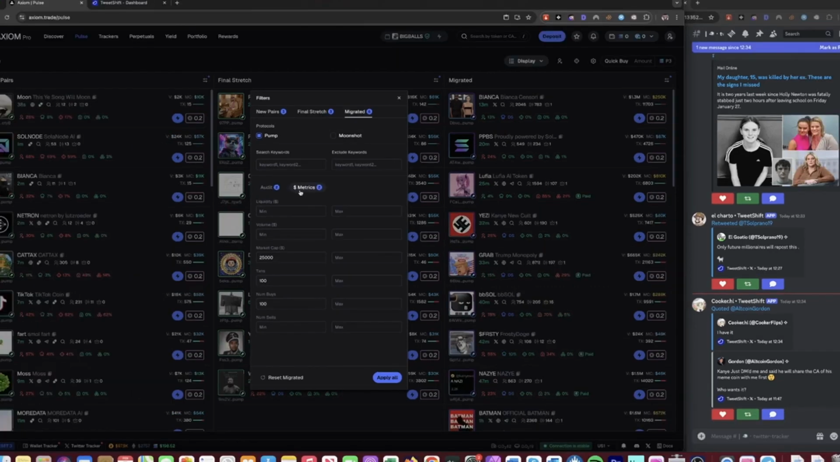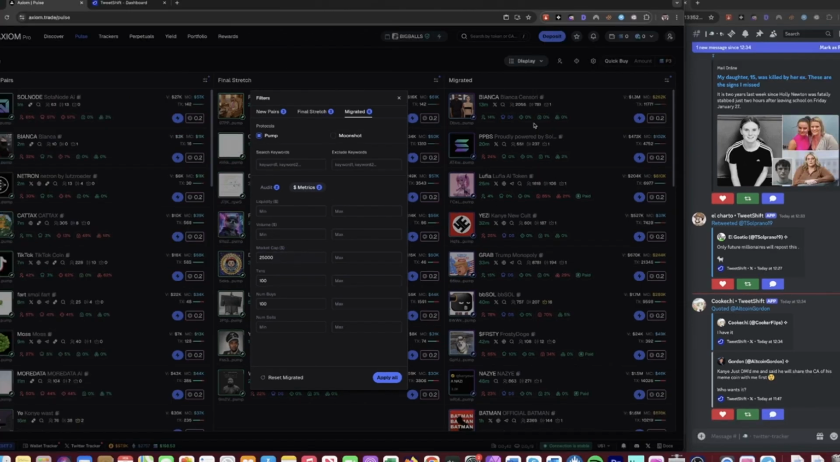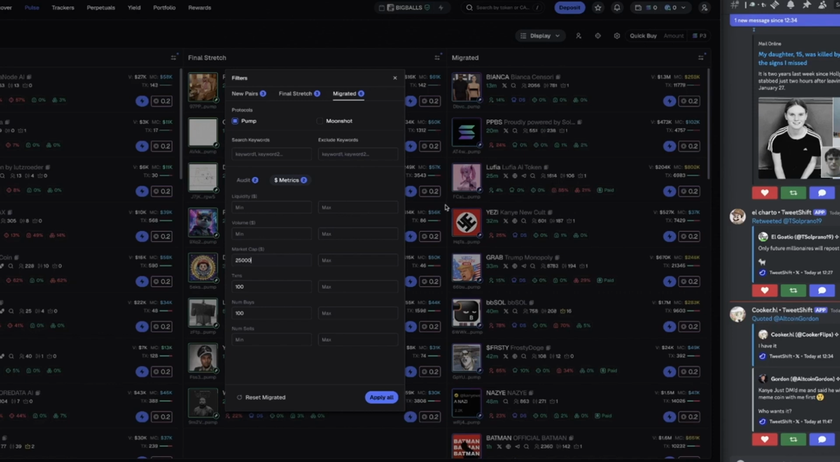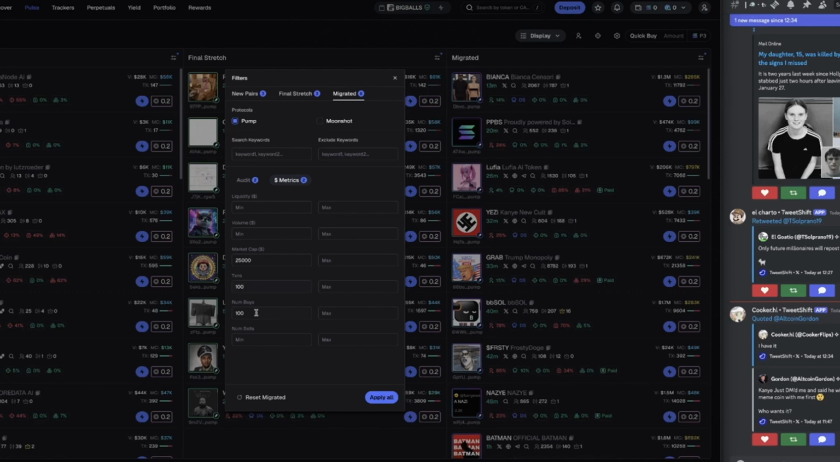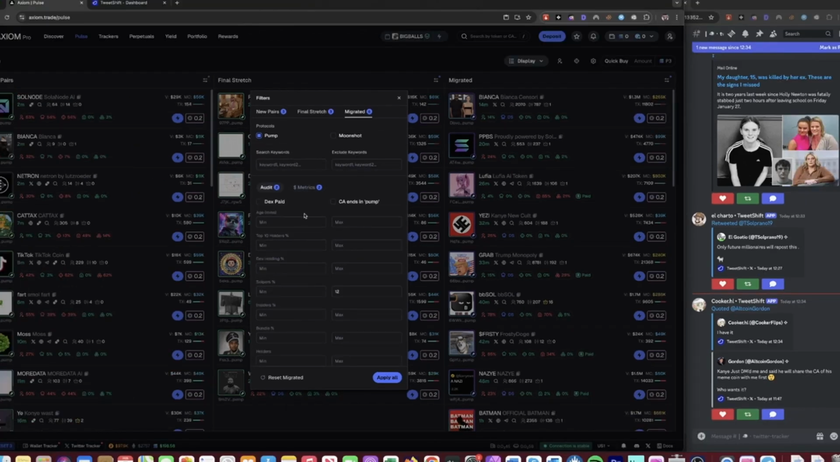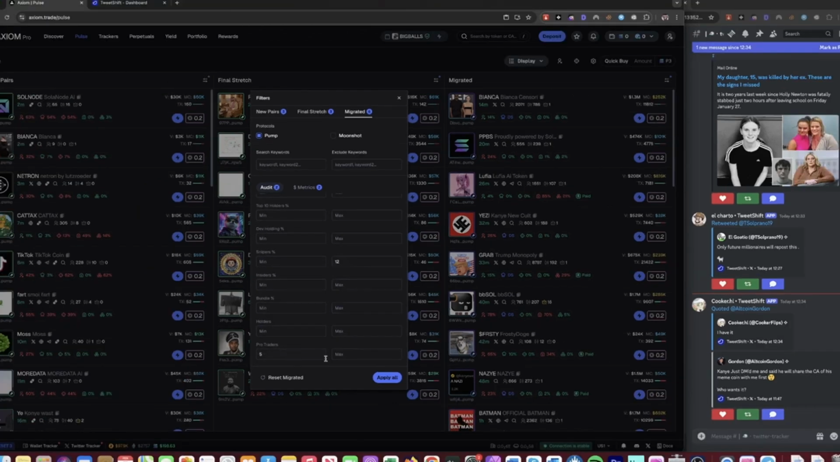For the migrated, I've gone a bit more in depth. For the migrated I've gone to metrics and put 25k market cap, just in case I see any token that is dropping down that could potentially go for another run. And then 100 transactions I've put as a minimum, and 100 as a minimum number of buys. Then for the audit, come over to this section, 12% snipers, and for pro traders I've put 5 minimum.